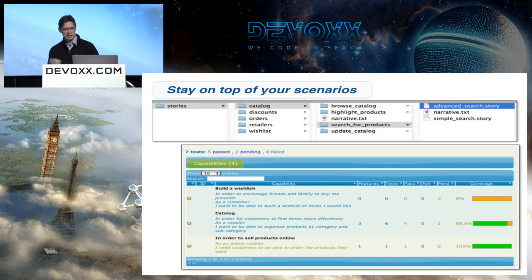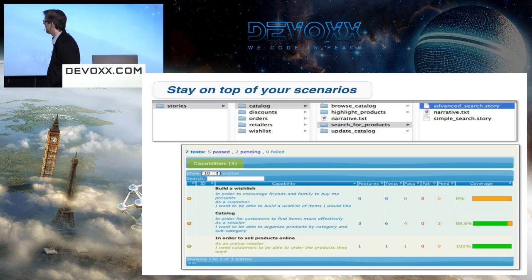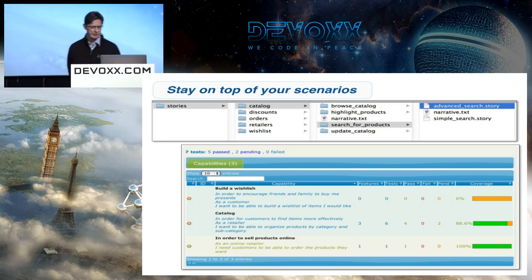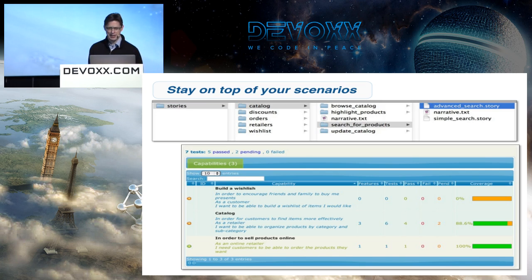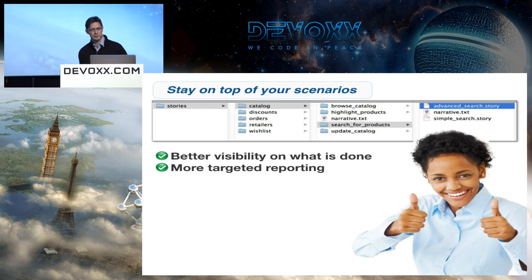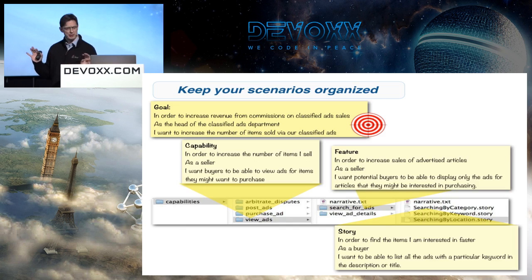So a very simple approach, which you can do with Thucydides just out of the box, is you just use a file structure. So here we have a file structure with capabilities, features, and then stories, and that will deliver out the structure we saw earlier on. And that's what gives us this nice visibility on what's been delivered, what's been done, and what's still work in progress.